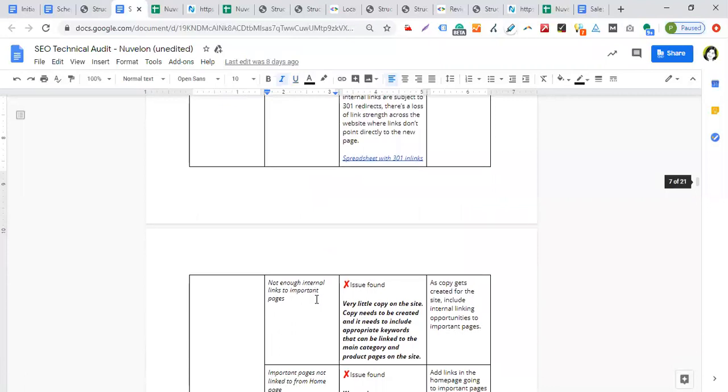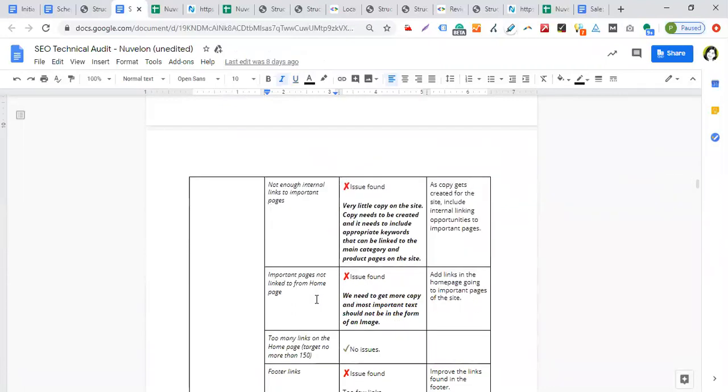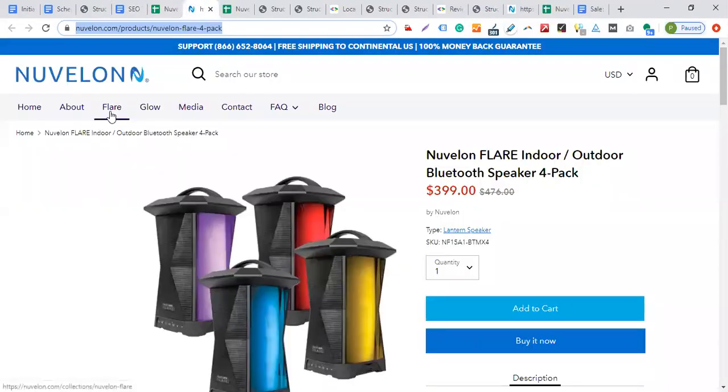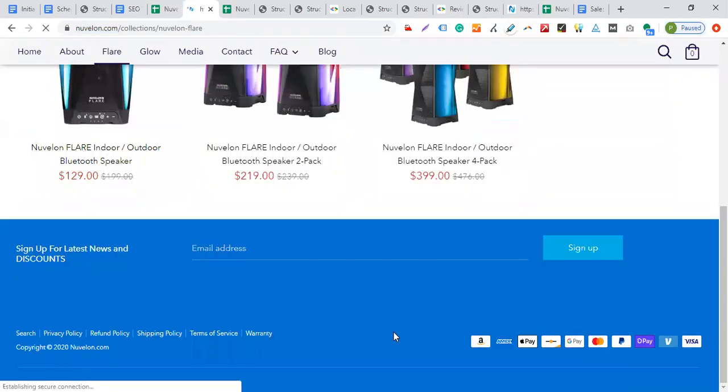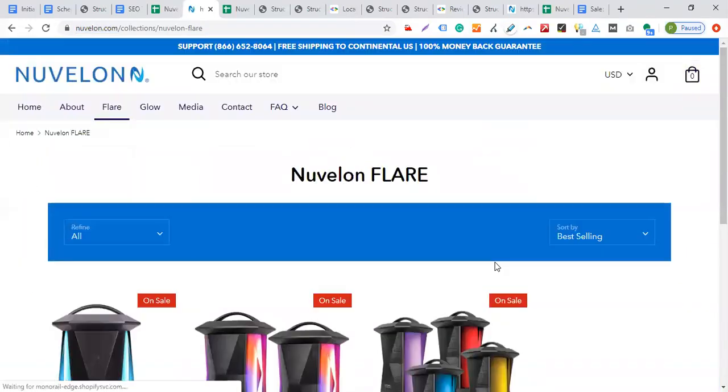Now the others are also internal link issues, but those are very general ones, like not enough internal links to important pages. That is something we can check manually. Suppose I go to the category page and I do not find many links to the internal pages. I know the category page does not have content, and if it does not have any content, that means it is not interlinked to any other page.